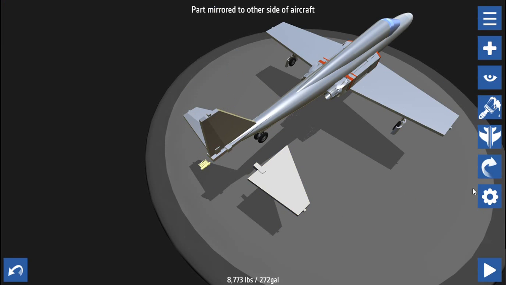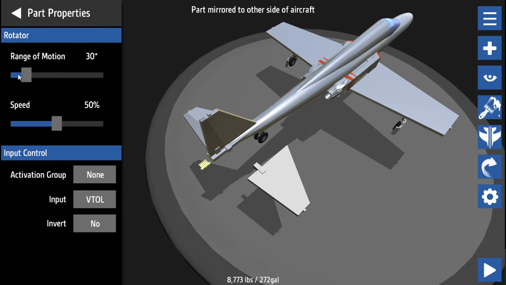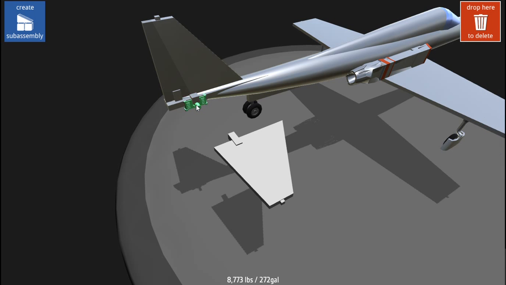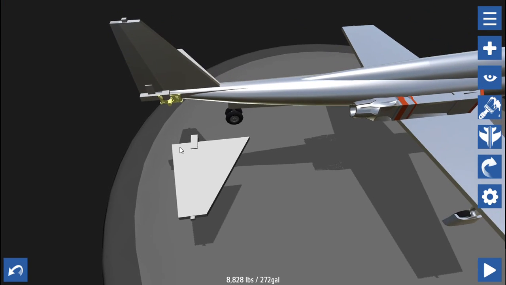So we're gonna change the range of motion to 10 for now, and the speed to 30. That's usually what I start out with. And then, so we have to change the input to pitch, and then we place them like this.